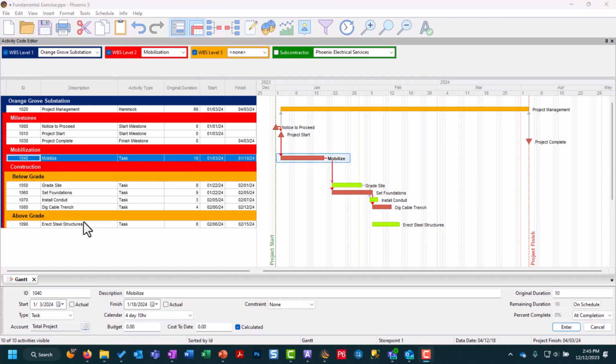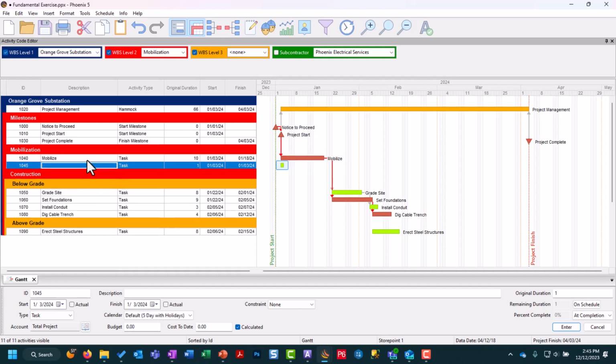Another way that you can add activities to your schedule if you don't want to hover all the way down to the bottom of your activity table is you can highlight where you want to insert your activity and simply use the insert key on your keyboard.